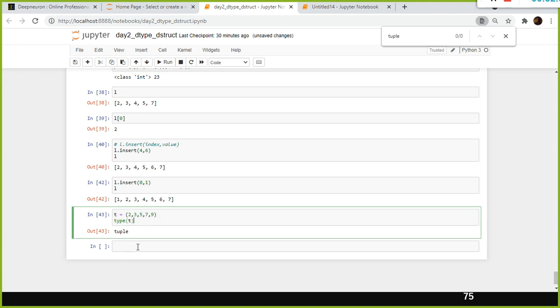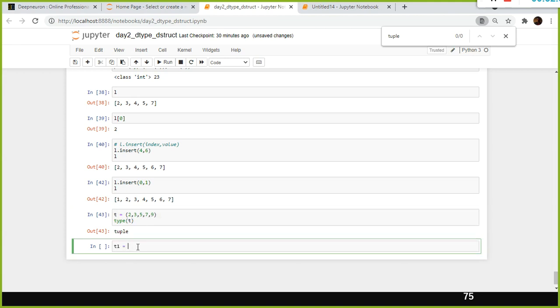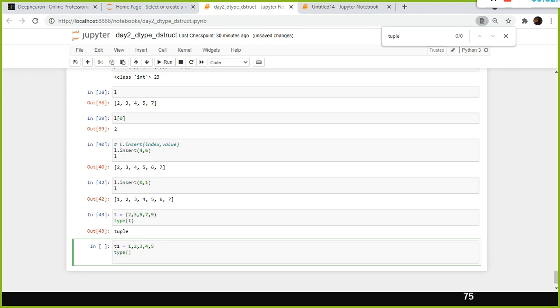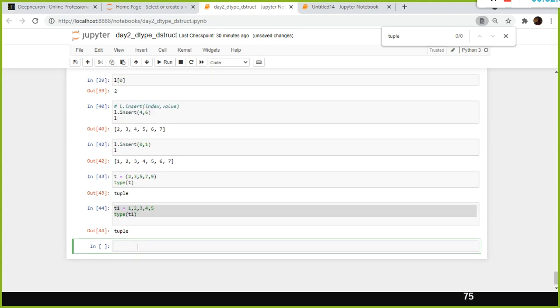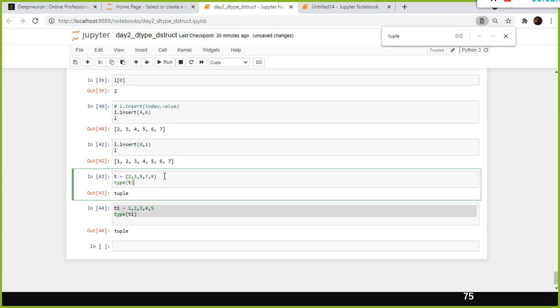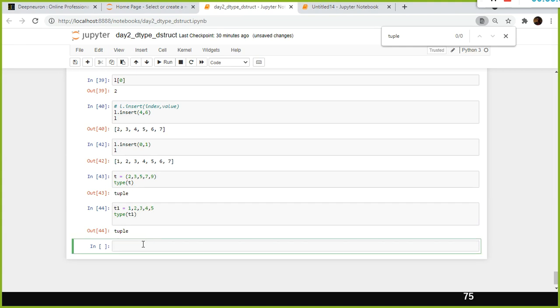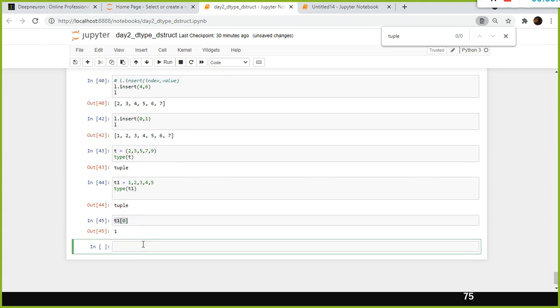Supposing, for example, I have a variable called T1 equal to 1, 2, 3, 4, 5. Right, or let's say check the type of it. If you don't use parenthesis, it will also be considered a tuple. Both cases work, but usually we will be using the parenthesis to define a tuple. Fine. Okay. So now I want to retrieve the first element from the tuple using the index value.